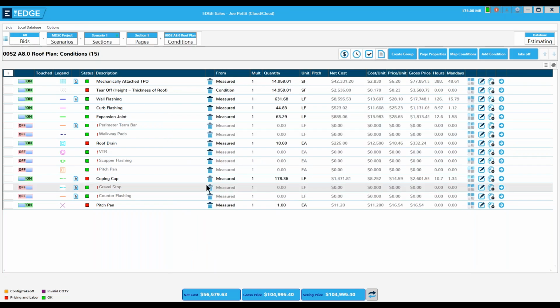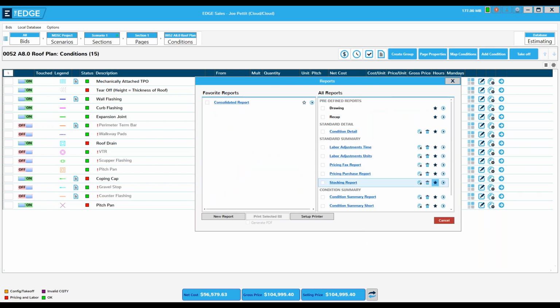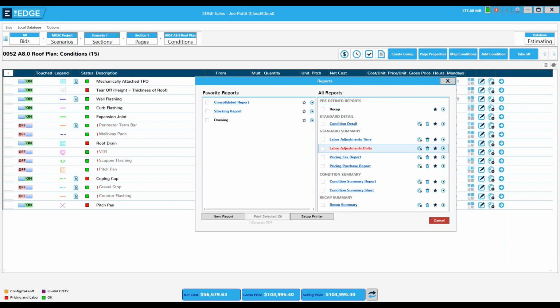Now, there's also a nice new feature that we have that has to do with report favorites. Let's say I like to print the consolidated report and the stocking report and the drawing report every time that I want to print reports. Well, what I can do is come over here, and in the order I click this, it will put them in a favorites list for me. So I click the little star next to consolidated. I come down here and click stocking, and then I click drawing, and in the same order that I selected them, they appear over here.